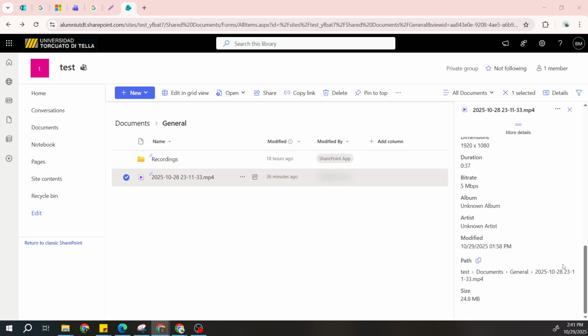And that's it, folks. You've successfully located the file path in SharePoint. Remember, knowing the exact file path can be really helpful, especially when sharing file locations with team members, or just keeping track of your digital workspace.